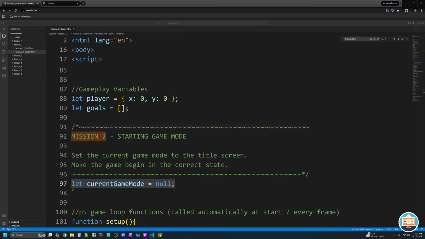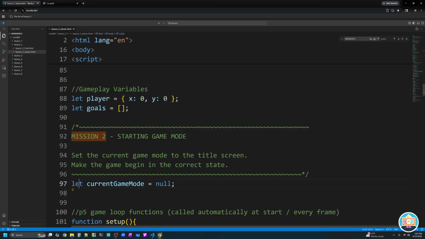All right, we gotta break this line down. Make sure we understand what's going on here. First, we're defining a variable, and we're not using const anymore. We're using let. This is because the variable that we are about to define will change its value as our program is running. The current game mode will change from start to play to lose, maybe back to play. So we need to define this variable, current game mode, with the correct value when the game starts.